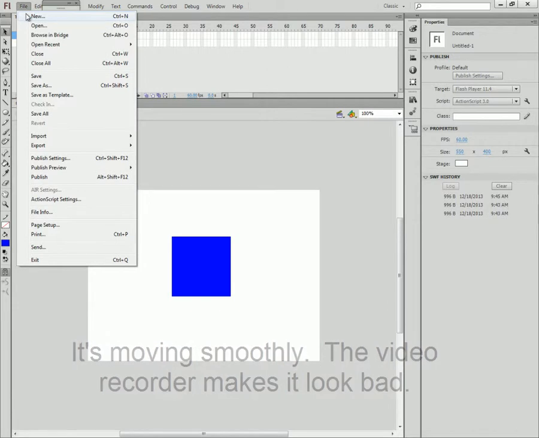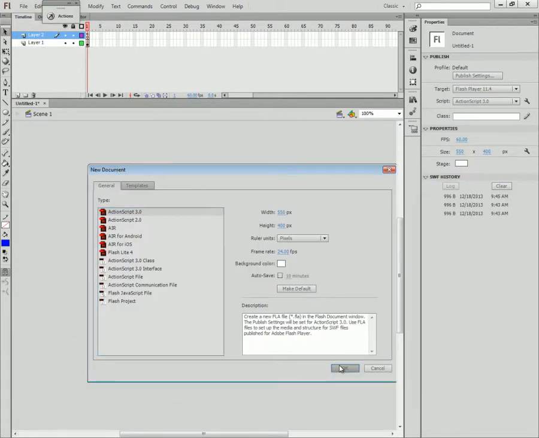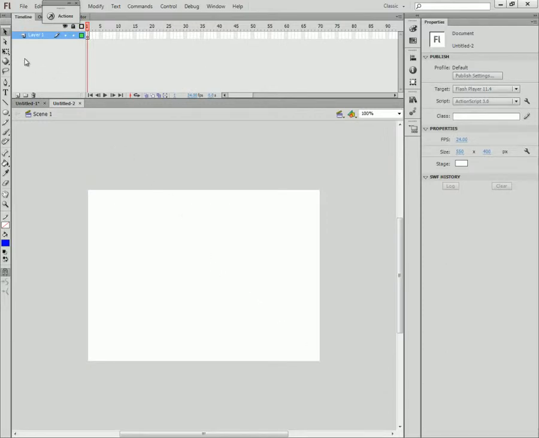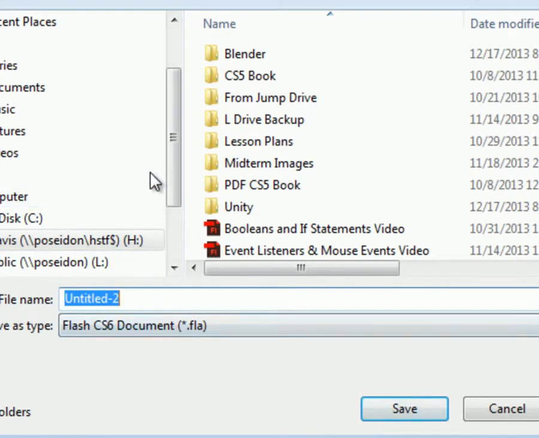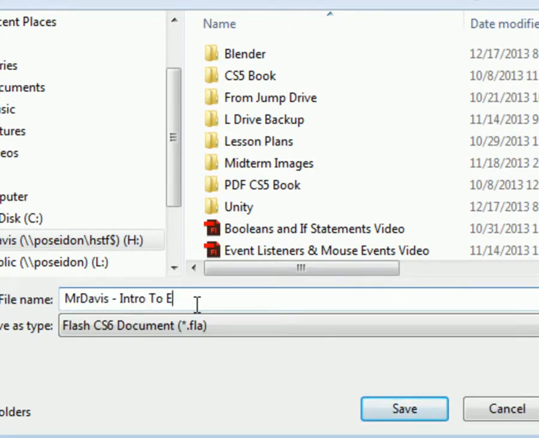So to get started, I'm going to say File, New, ActionScript 3.0 document. Click OK. And I'm going to save this under my H drive as Mr. Davis intro to enter frame. Okay?